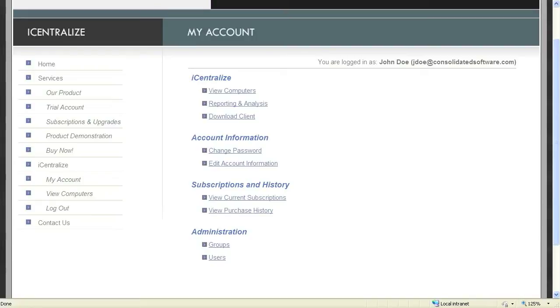Groups in iCentralize allow subscribers to designate names that may represent customers or departments. Groups are the key mechanism that will allow a subscriber to organize data collected by iCentralize. In most cases, subscribers will utilize groups to indicate customers.